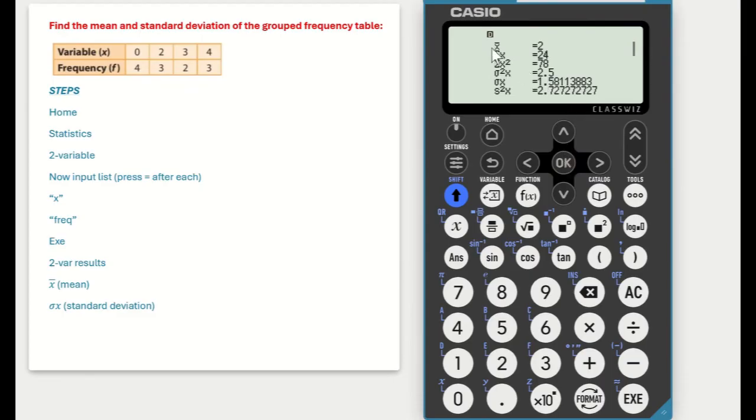So the first one here, x bar, that stands for mean. So our mean for the grouped frequency table is 2. The second last one, sigma x, is your standard deviation in terms of x, which is 1.58. So our mean is 2 and our standard deviation is 1.58. So that's the steps for finding mean and standard deviation of a grouped frequency table.